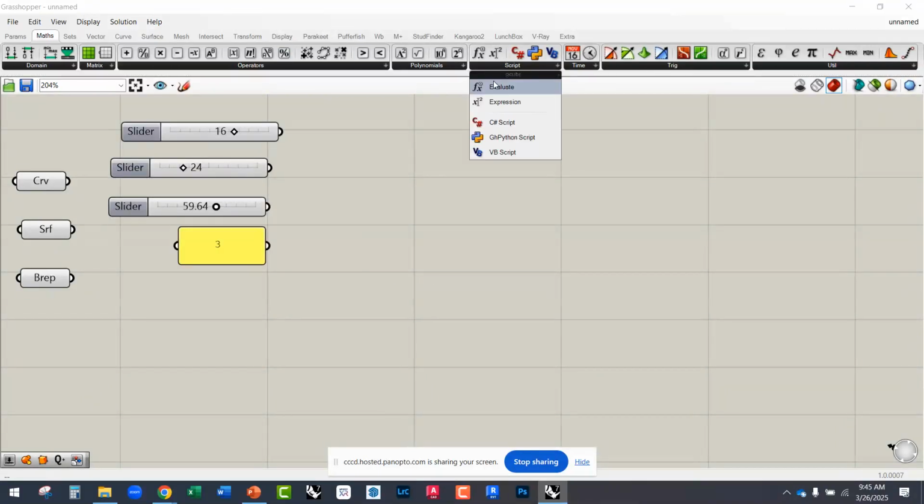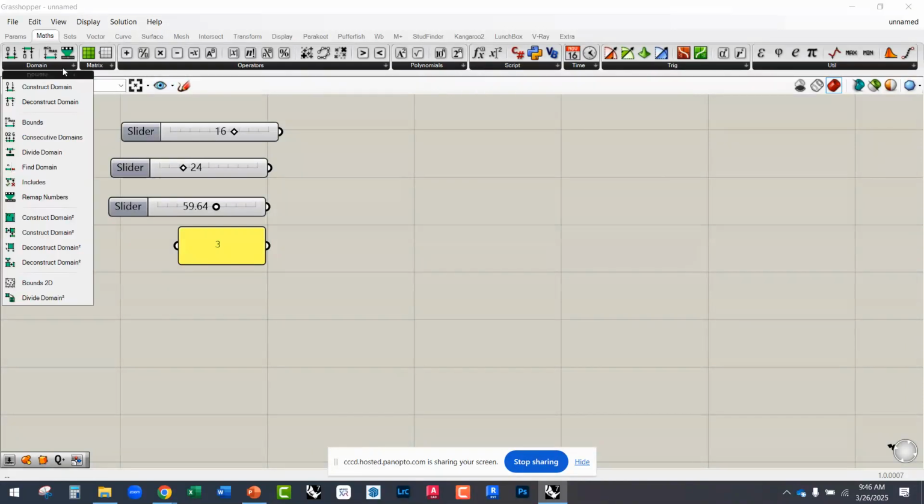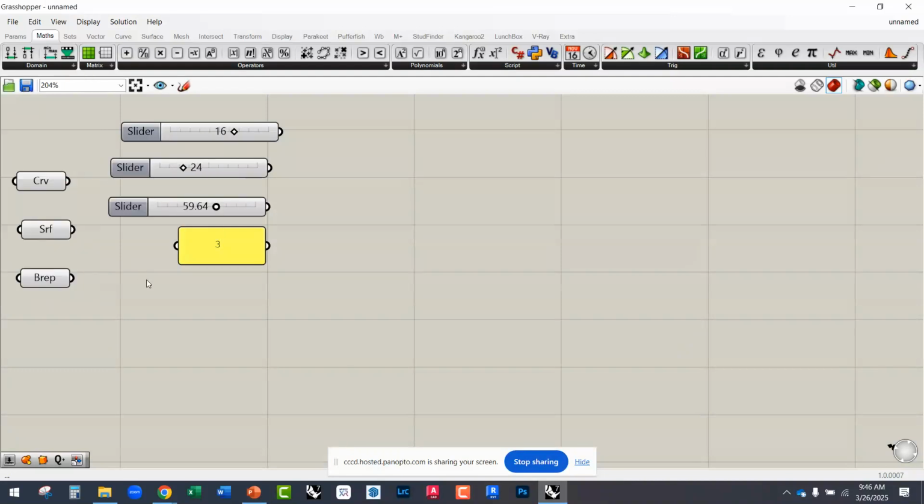You can even input Python script, Visual Basic script, C#. So there's a lot of scripting languages. You can create your own expressions here. So a lot of things you can input. There's also domains. You can construct kind of a range of numbers.